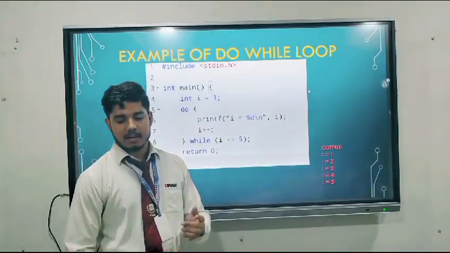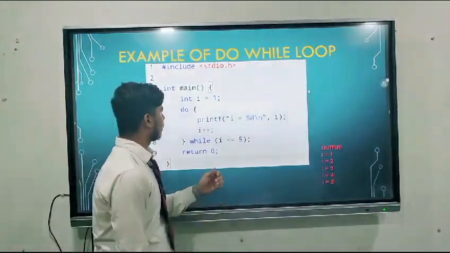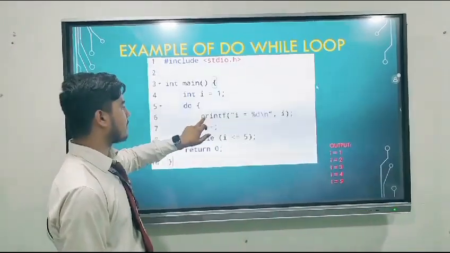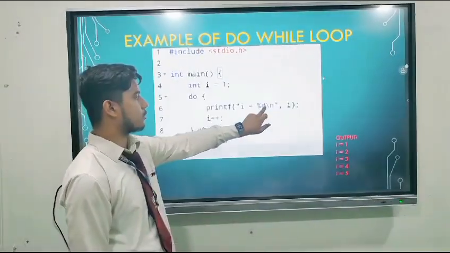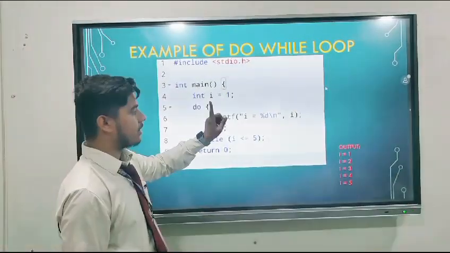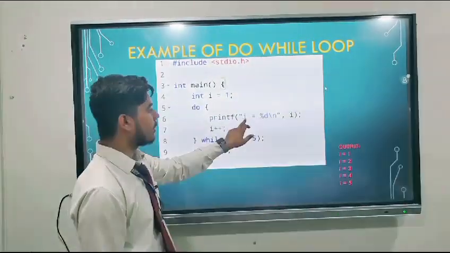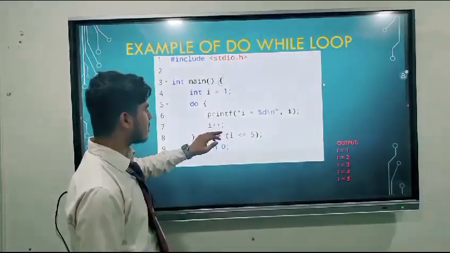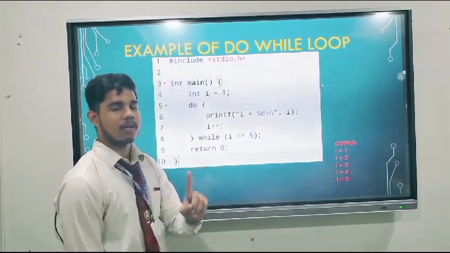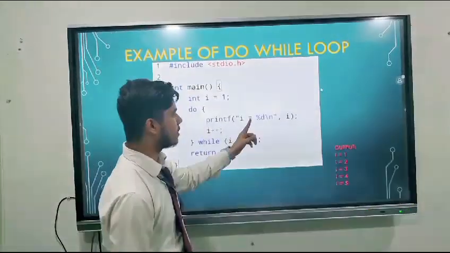Before ending, we take an example of the do while loop, where we take i as 1, that is the initialization. After that we print printf percentage d, i. Here, one time the output always comes as 1. After that we check the condition. If the condition is false, the loop has still run one time, and the output is 1.